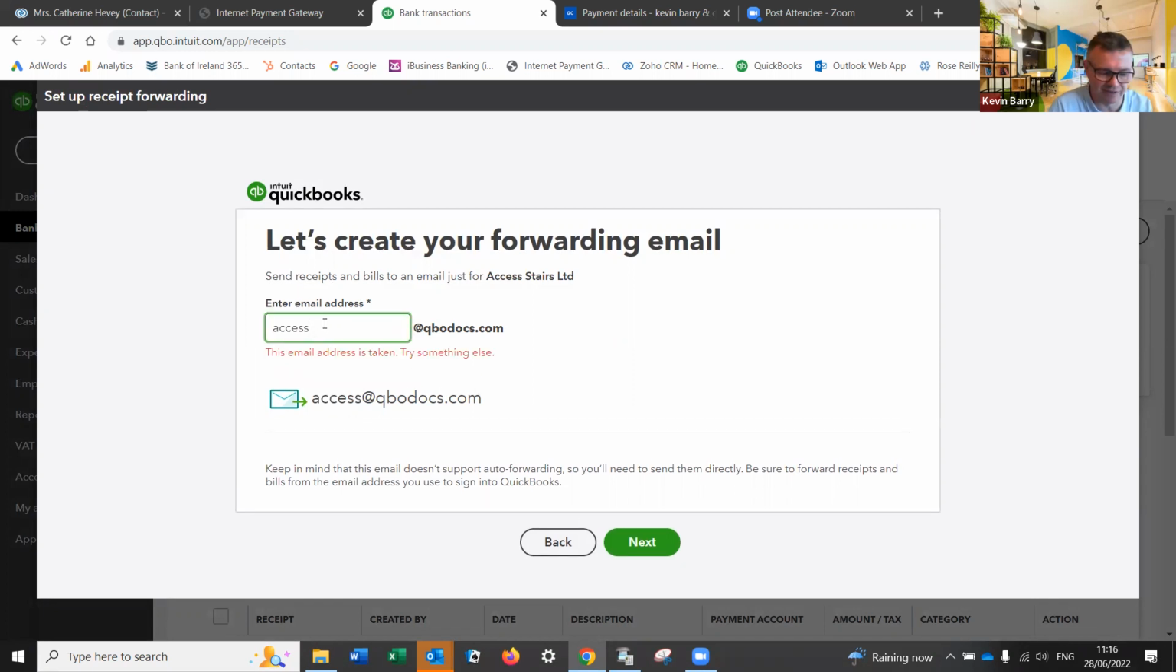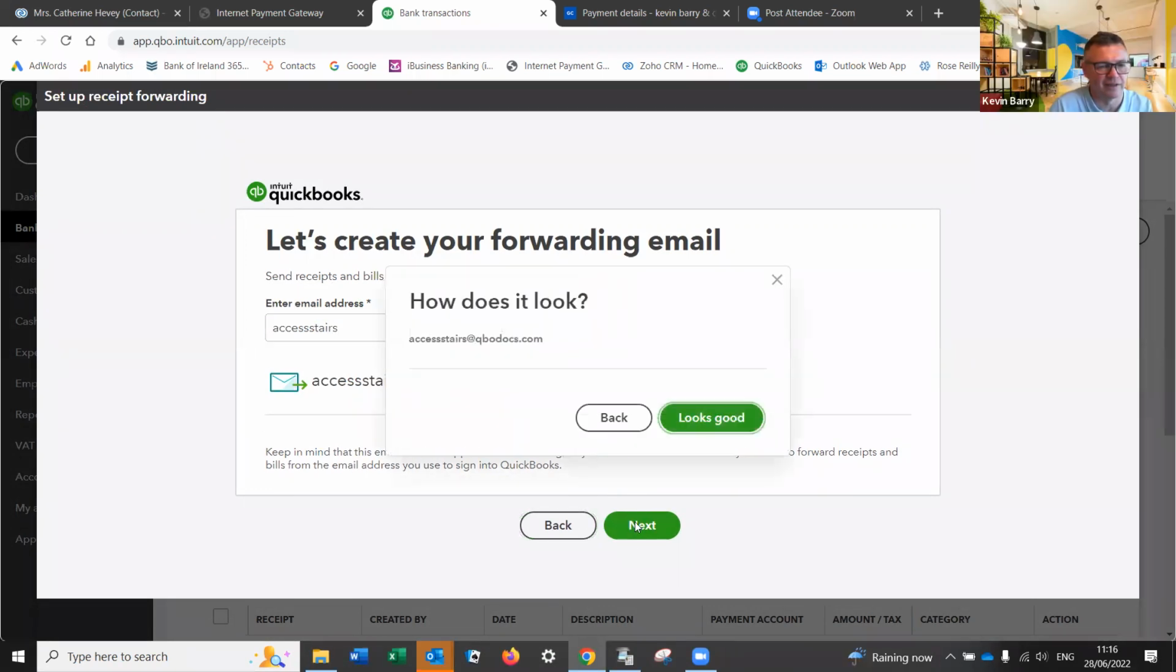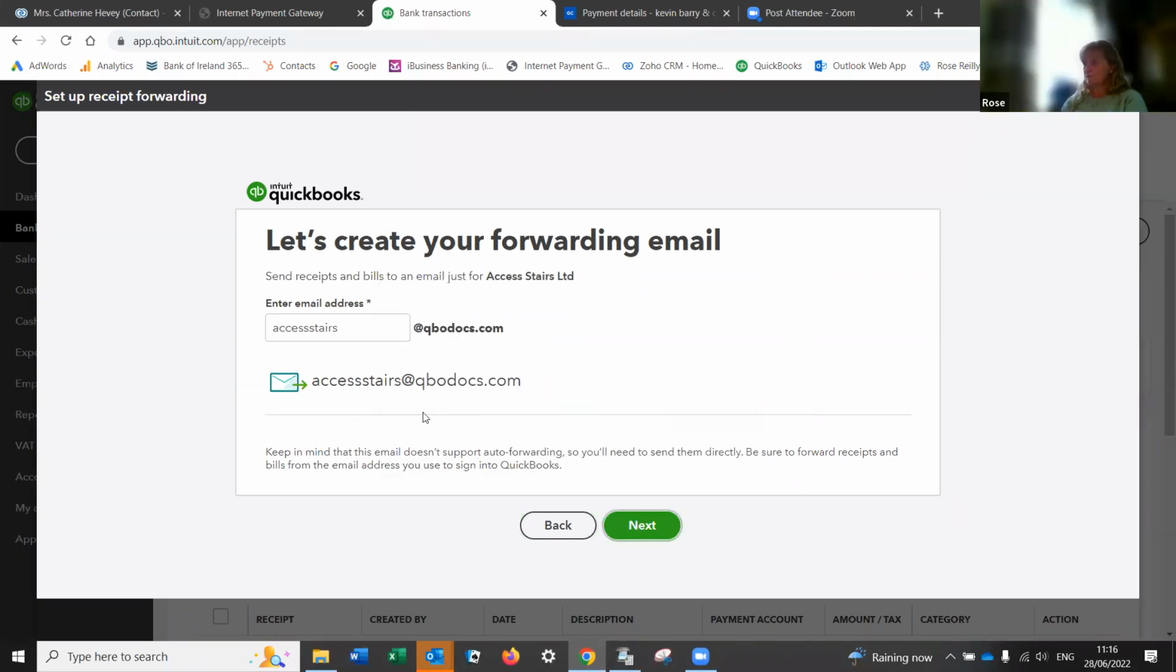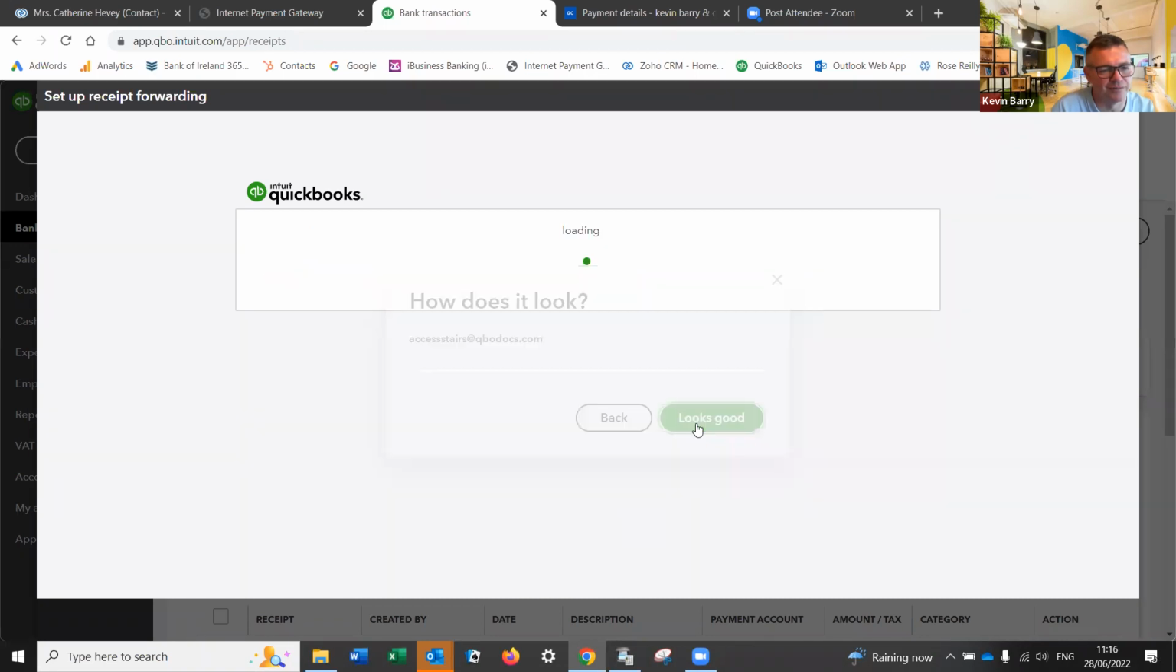Access, stairs. Is that one there? That one's there, yeah, at QBO Docs. There's too many S's, actually. No, you have the right number of S's. Oh, I have, yeah, three S's. That's right. Okay, access, that looks good.